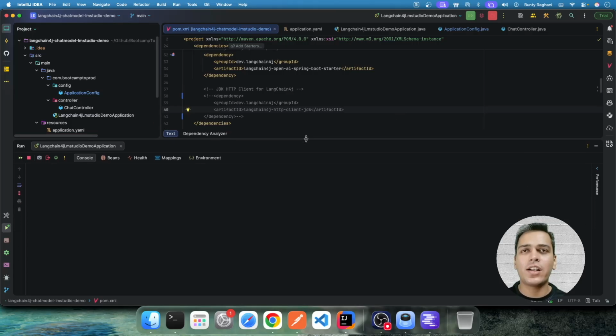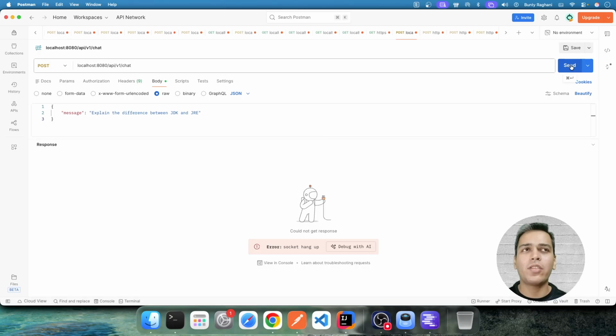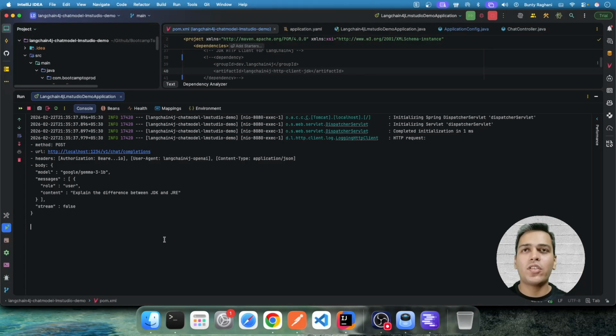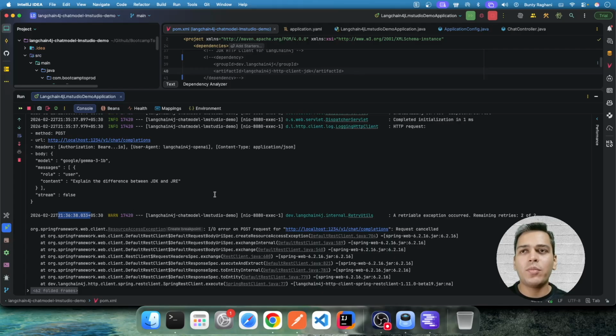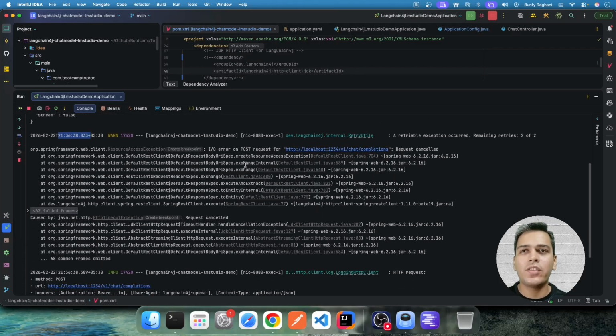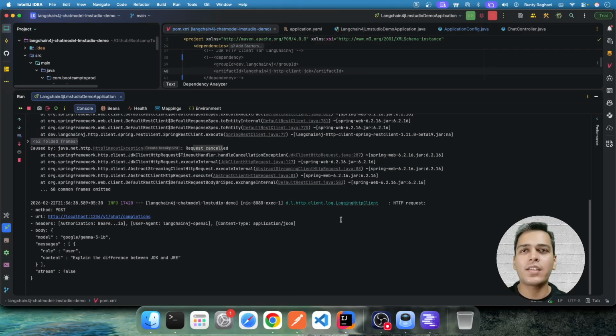I have already restarted our application, and now when we send the request, after waiting for 1 minute you will start noticing the IO error stating request cancelled. Basically it is unable to establish the connection with the LLM that is running inside the LM Studio. So after waiting for 1 minute the request failed, and we have received the IO error stating request cancelled, and it is trying to retry. The next request will fail again. Basically it is unable to establish the connection because of HTTP version 2.0. That is why enforcing HTTP version 1.1 was important.